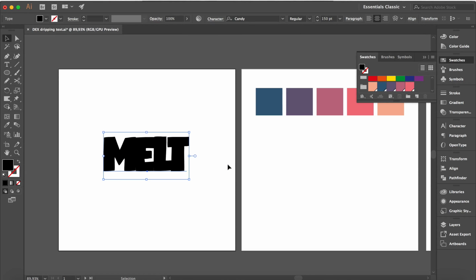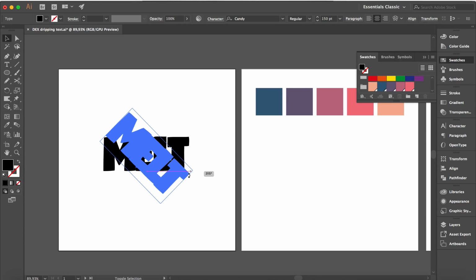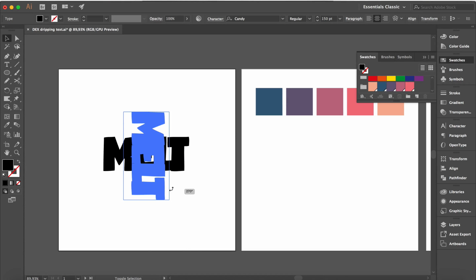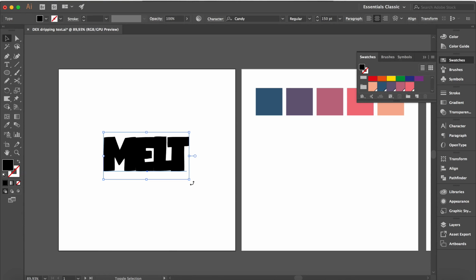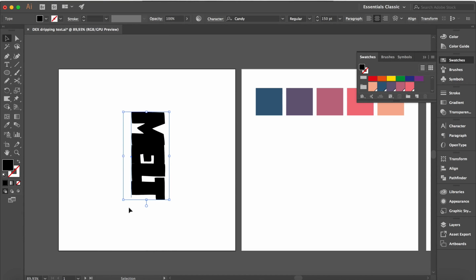Now if you double click on that one, we can move it around. And if you hold Shift, it'll go precisely to, let's redo that. There we go, 270 degrees. Okay, so this is going to be the shape of the melting part.